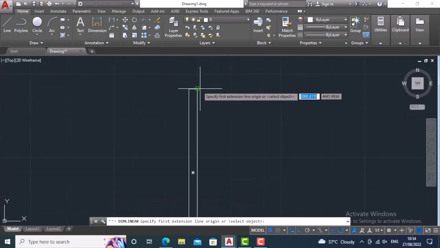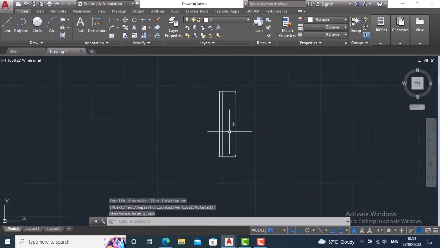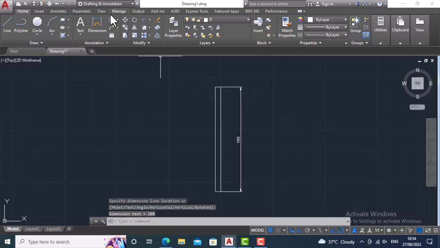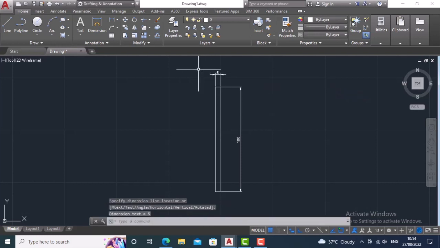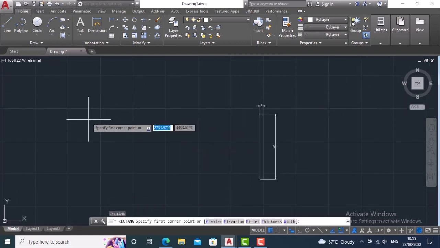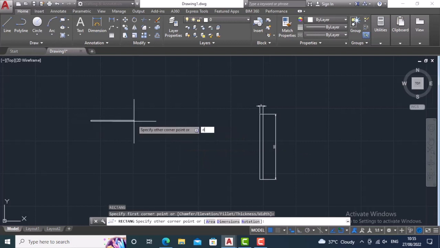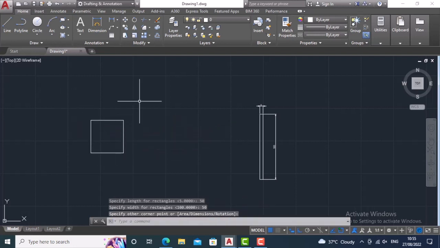Now we can see our rectangle and its dimensions. We gave the length as 100, so the width has already been calculated by AutoCAD, giving 500 by 500. Then you have another option for drawing a rectangle. Again we type rectangle. You have Dimensions, you type D. For this one you can specify the length and the width. For example, we give it 50 by 50. This is a rectangle, 50 by 50.